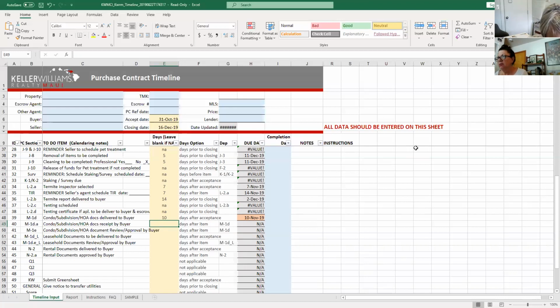And condo subdivision docs receipt. When does the buyer have to provide a receipt? Within 3 days. And then when are those documents to be approved by the buyer? Within 15 days.